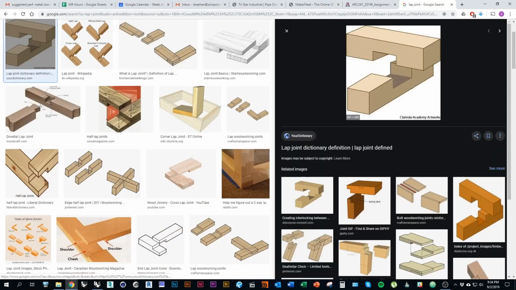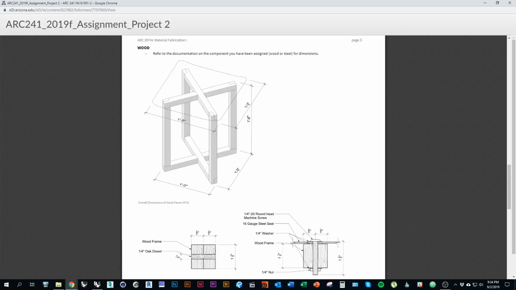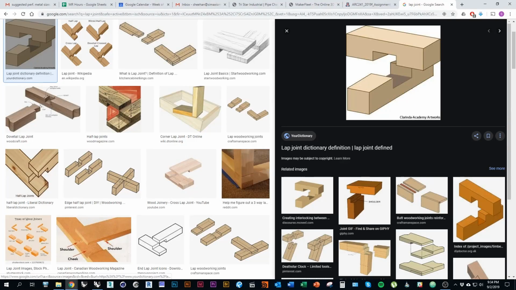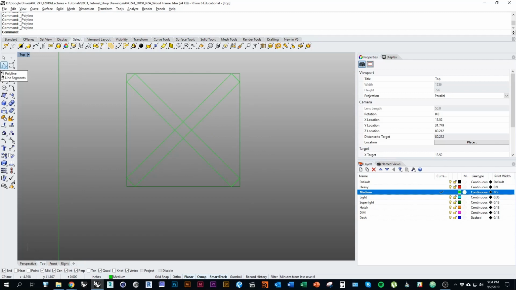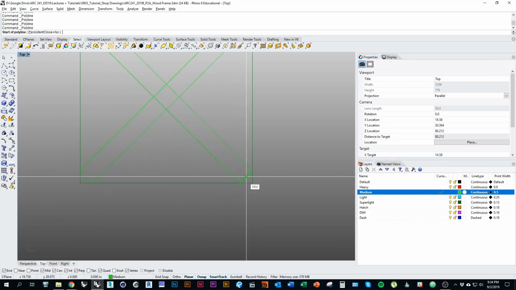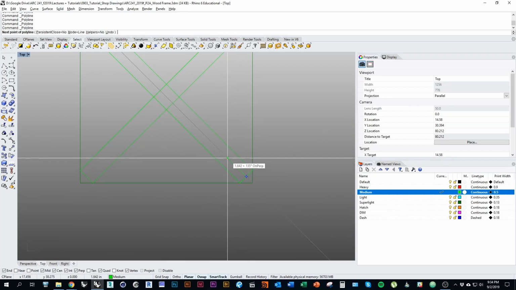Actually, this image represents what will happen right there in the center. Those two sets of horizontal members will have a lap joint where they kind of run through each other in the middle. Okay, and in order to draw this on here, what I'm going to do is just draw a couple of lines. So I'll get a polyline. I'll start drawing from the midpoint.